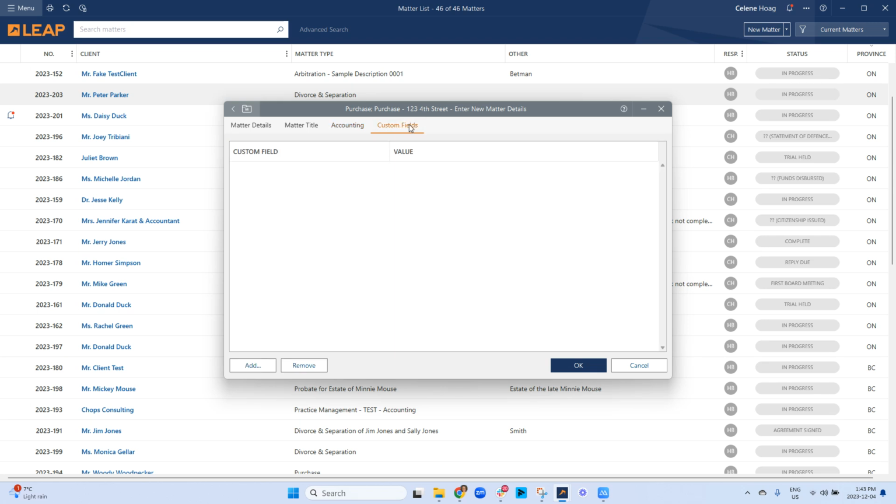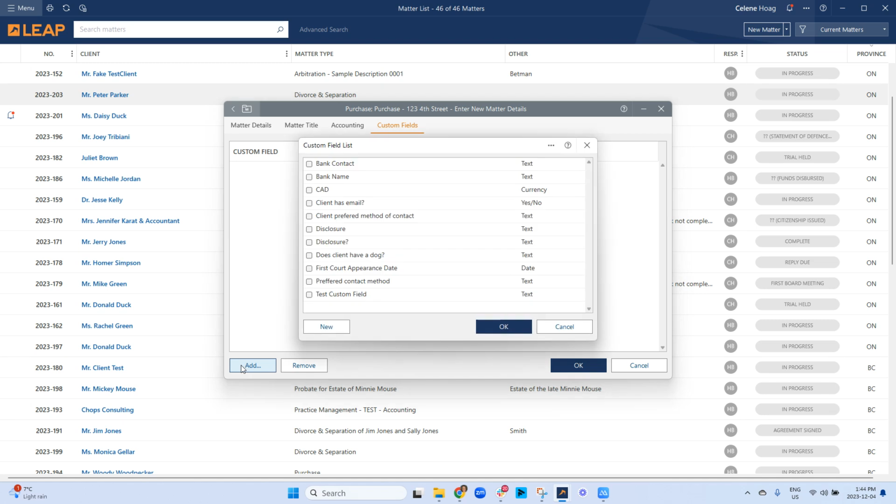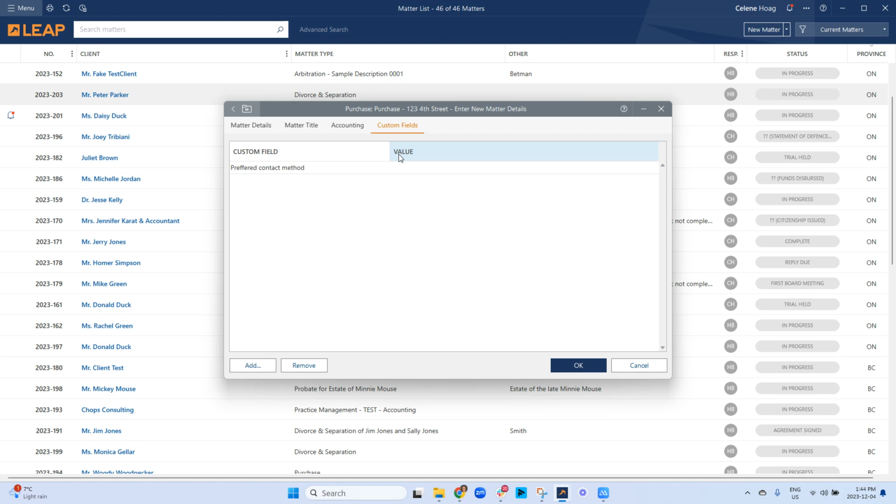The last option here is custom fields. You will notice once you get into Leap that there are thousands of possible field options for almost anything you could ever want. But for some reason, there might be a firm with an additional field that's not in the matter that they want to have recorded, in which case you can put add, and you can either choose from the list, or you can create a new field to put in your preferred contact method. Maybe it's email. I don't know. There's other places you can put this as a note. I'm just using it as an example.